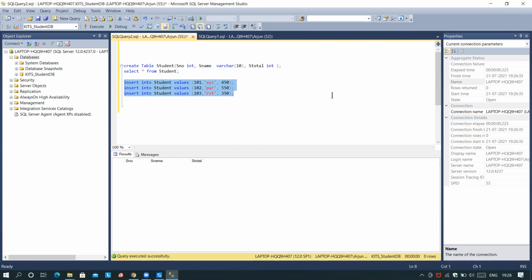See, right now I have selected those three queries. I want to execute them. Click on execute. See, one row affected, one row affected, one row affected. Actually, I have written the insert query up to 3 times, so that's why all the queries executed.